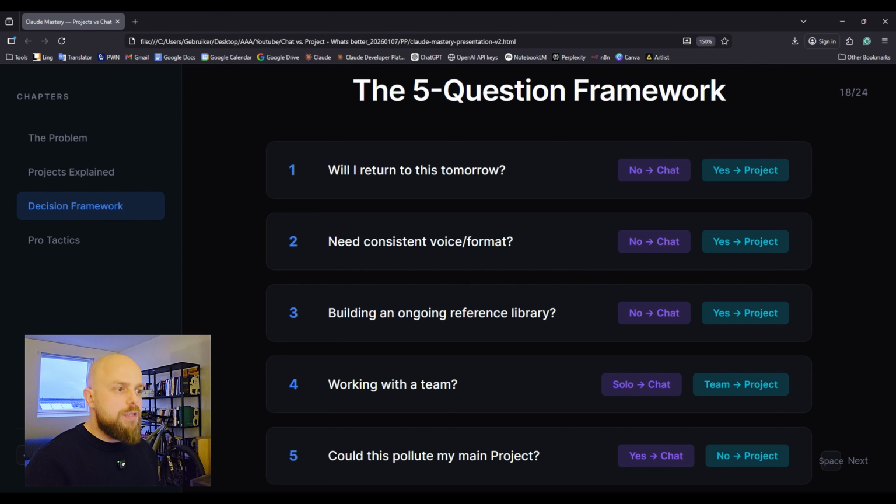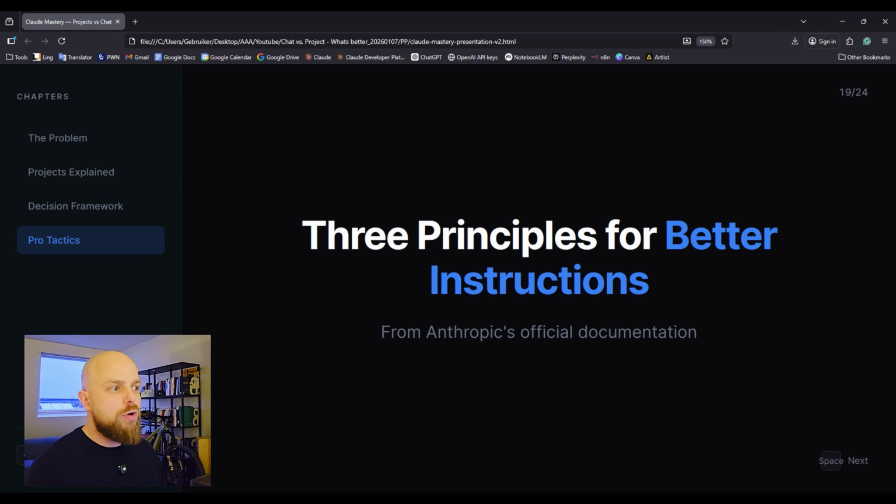Last question, and this one is an important one. Could this task pollute my main project context? Yes, use chat. No, use the same project. If you've got a focused project doing important work, protect it. Run your random task somewhere else. The wrong choice doesn't just waste time, it actively makes Claude perform worse. Now you know when, let me show you how to get the most from both.